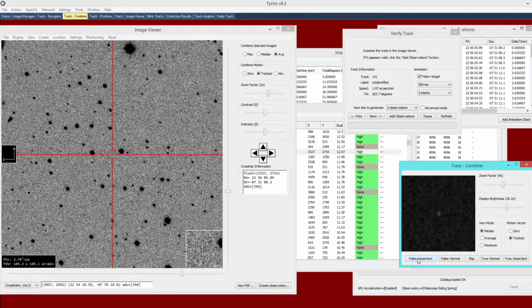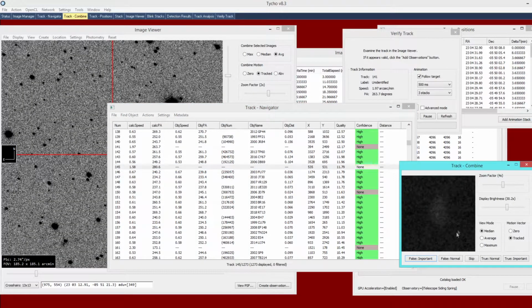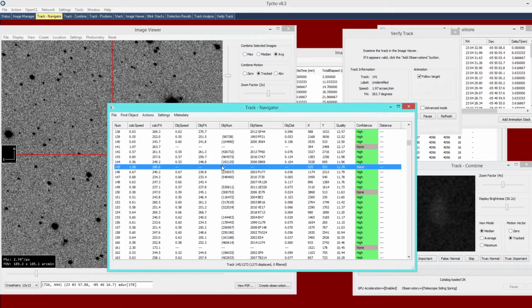In other words, we want to make sure to reject this kind of object. So I can click on false important to do so. Here's another one, this kind of artifact right here. It has some sort of signal associated with it, but we don't want that. Again, if we wanted to, I could double click to show the animation.